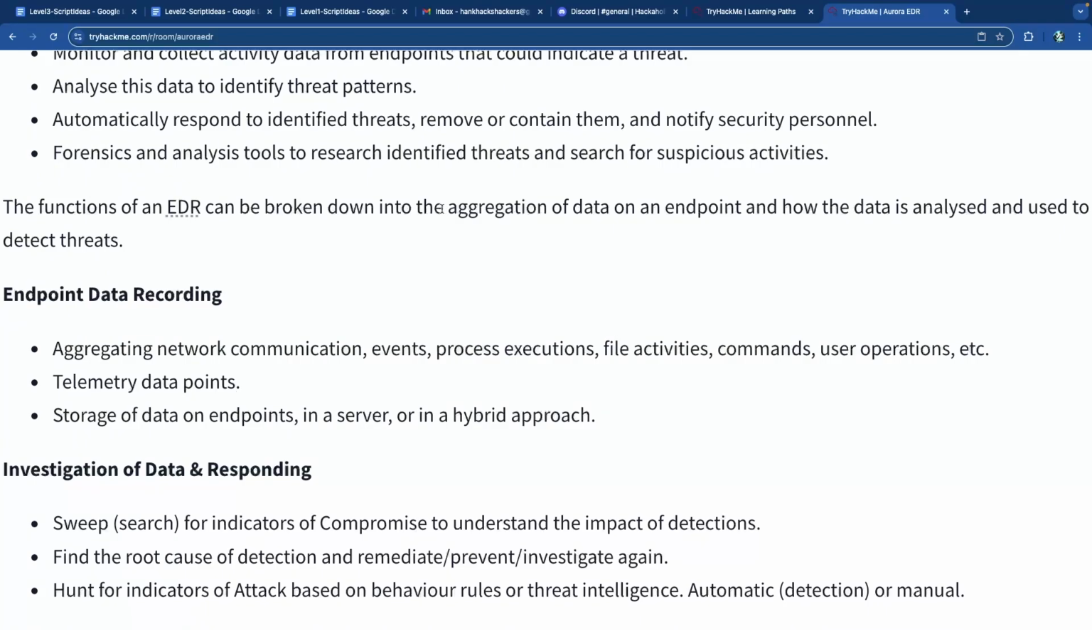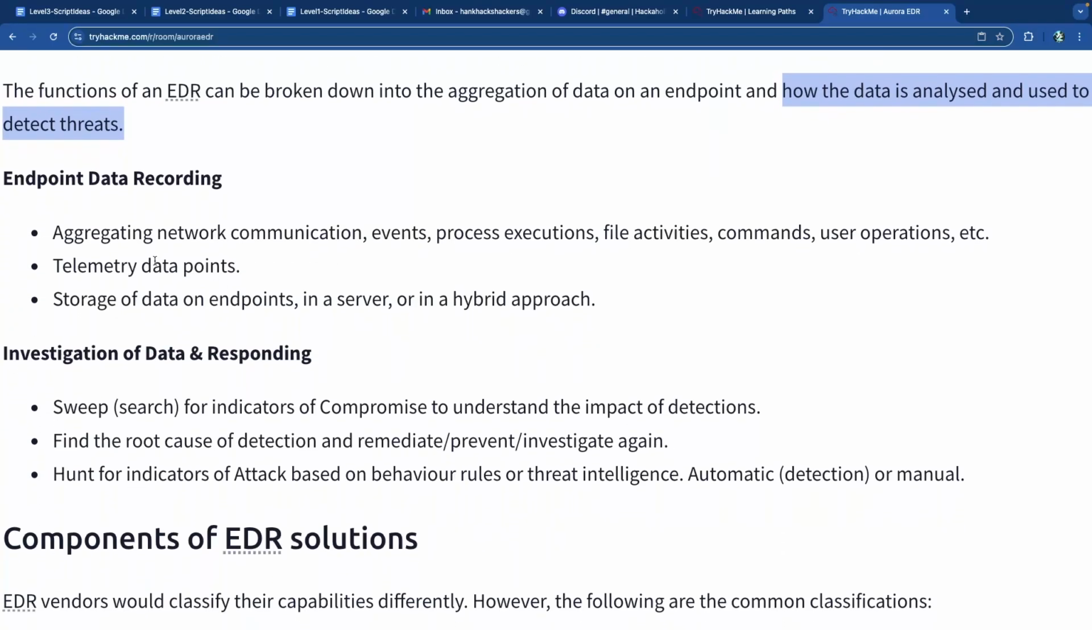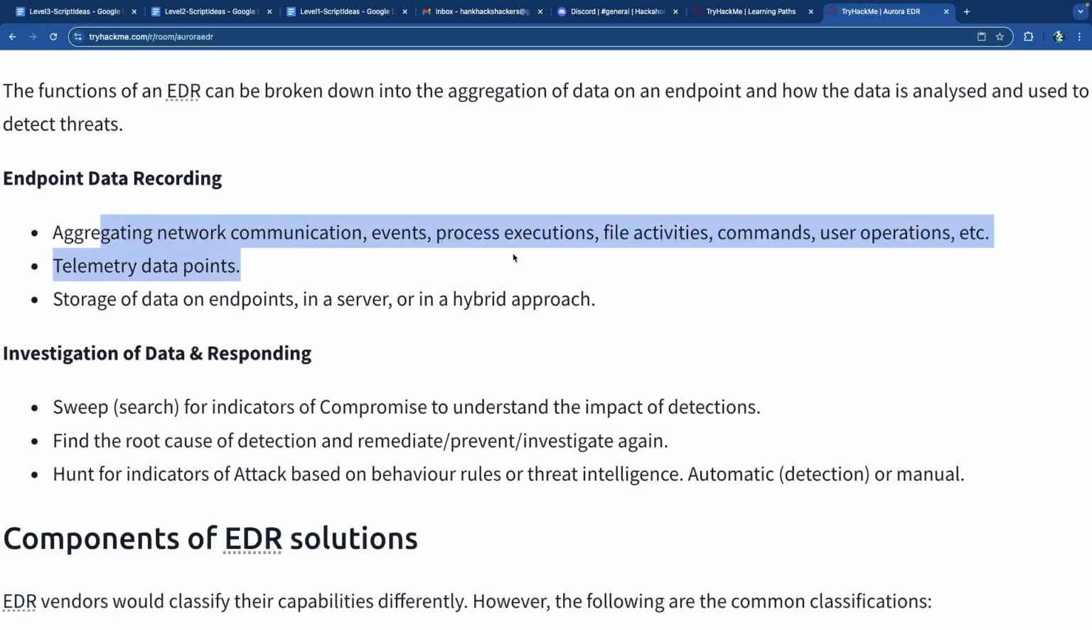We can break down these functions into aggregation of data on an endpoint and how the data is analyzed and used to detect threats. Those are kind of the two general categories of what it can do. Data recording would be aggregating network communication, events, process execution, file activities, everything that happens on a network.